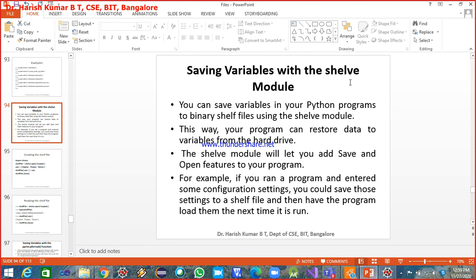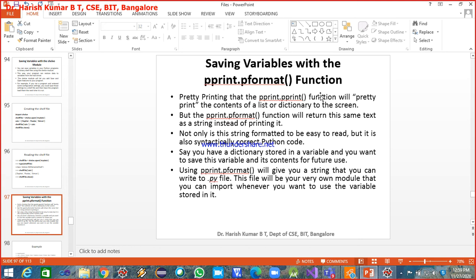File module, or else you can also call it the shelf module. Another way of saving the variables is with pretty print. So pprint stands for pretty printing. It's normally used for printing things in a beautiful way.